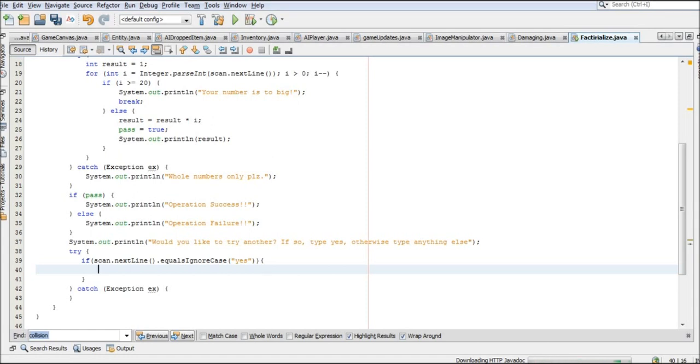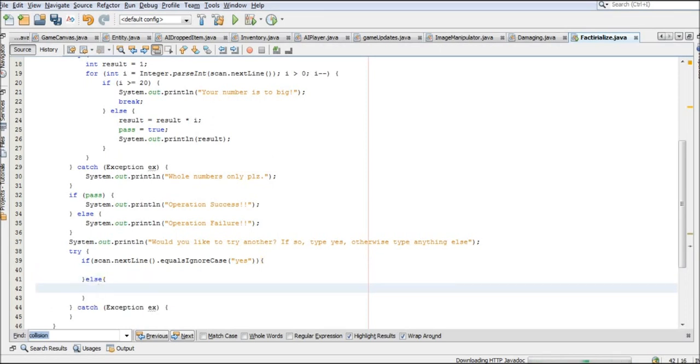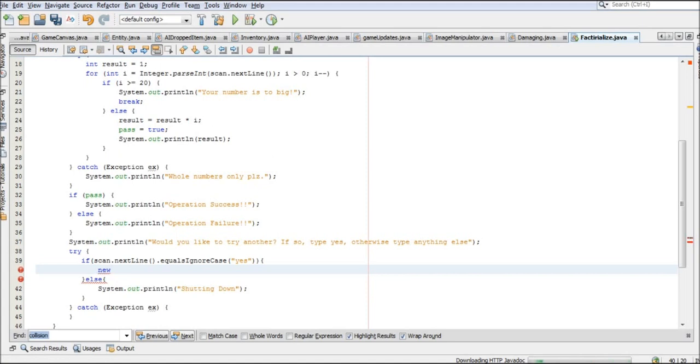Okay, now this is where it gets super easy because Java can handle recursion really well. We're going to finish up this part first, and then I'll go into that. And obviously, otherwise, if they typed anything else other than that, we're just going to tell them that we're going to shut down. Super simple. Okay, so this is the cool thing about recursion. You're just going to be able to type new and then factorialize.